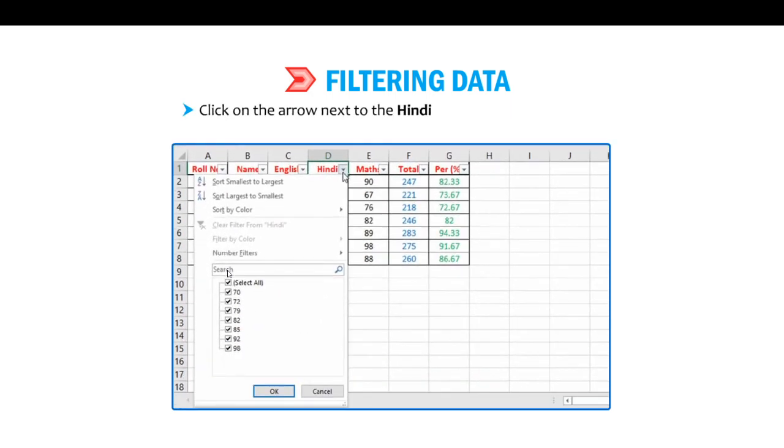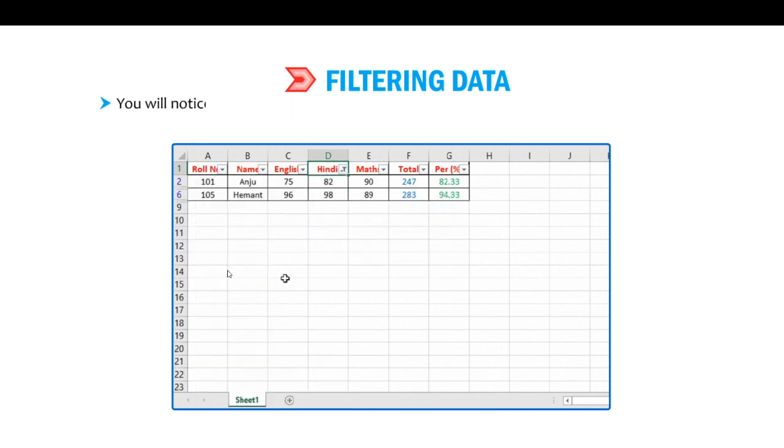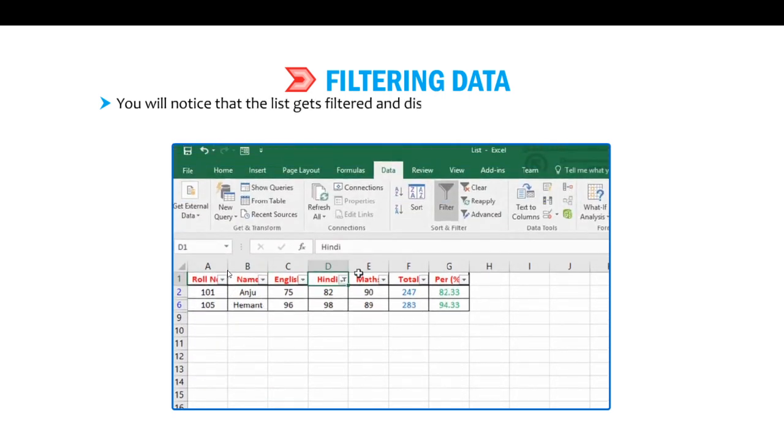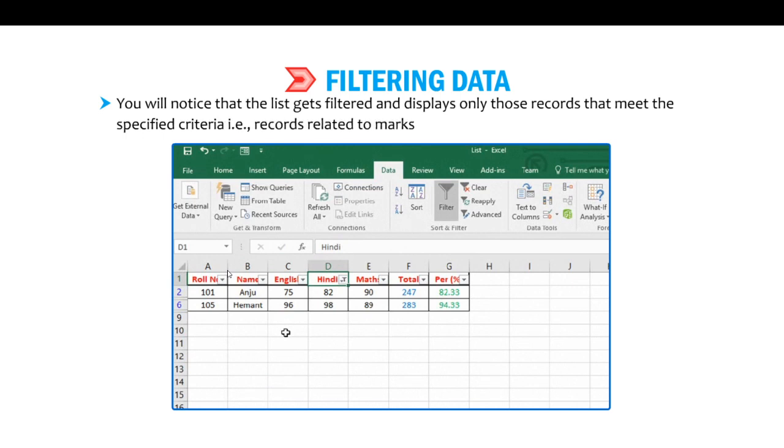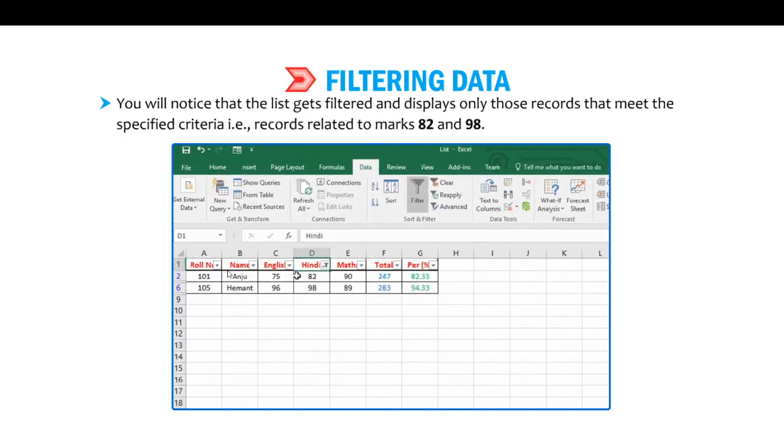Just click it, and click only the options which you want. If you want only 70, then select 70. If you want everything, click on that. So right now we need 82 and 98, so only those two records will come. In Hindi it will come according to Hindi. So only those two roll numbers were there. So we can set the criteria, and the filter will work according to that.